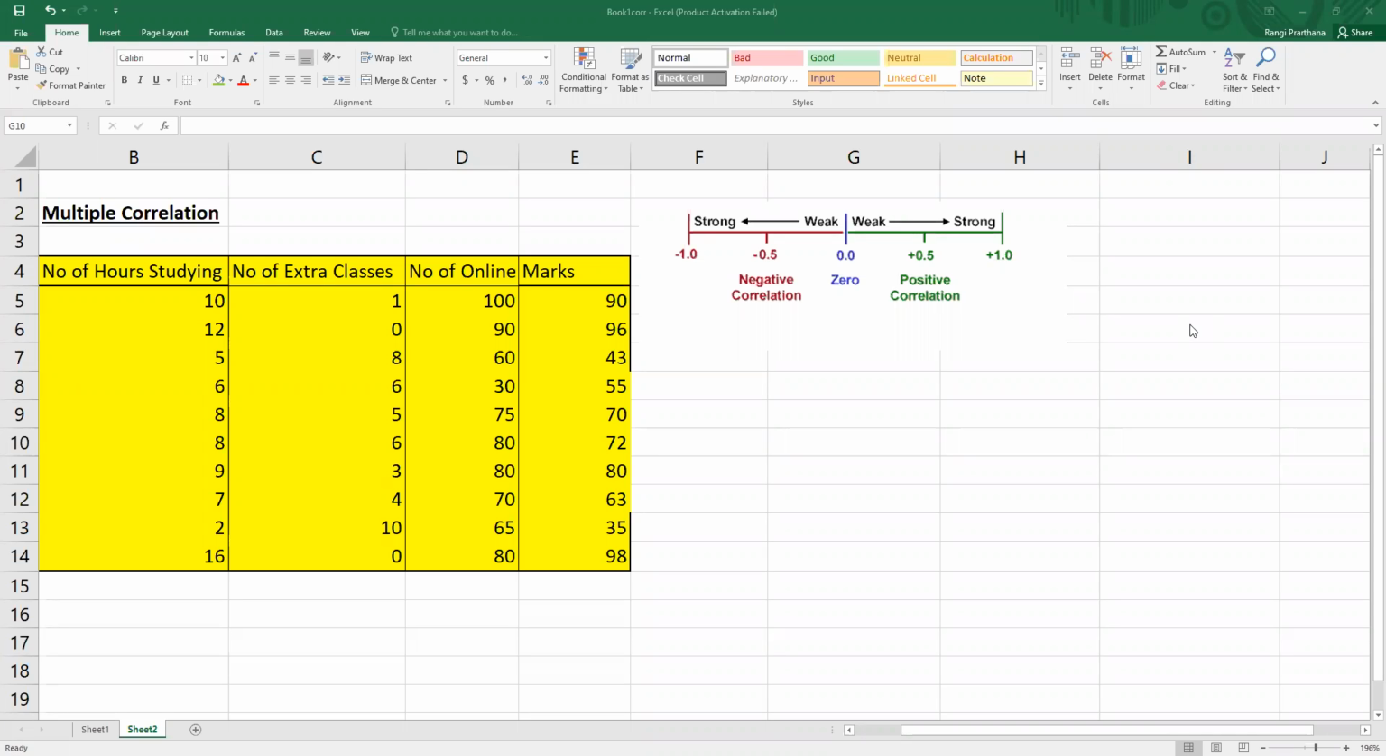Today we are going to learn about multiple correlation. Before I move to today's video, if you don't know about correlation, how to categorize correlation, and also if you need to get the data analysis toolpack to your data tab, please watch the video which I have mentioned in the description box. Let's move to the multiple correlation.